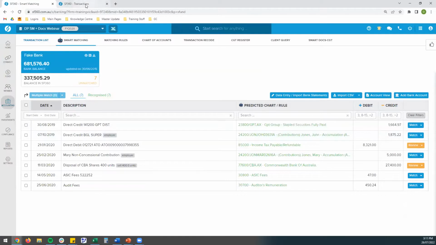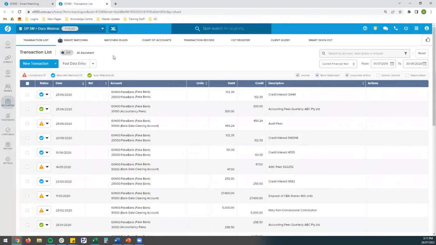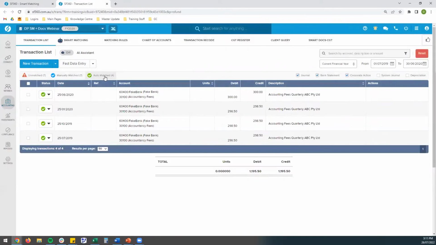Once again, jumping quickly back to the transaction list, you can see there are some transactions that are automatically matched by this rule. All of these ones are the accounting fees transactions. They have been recognized by the rule that there is a description of accounting fees, and it has posted to the accountancy fees account.